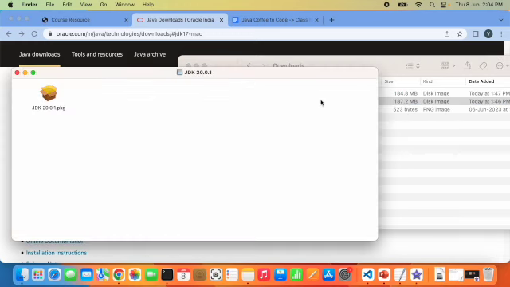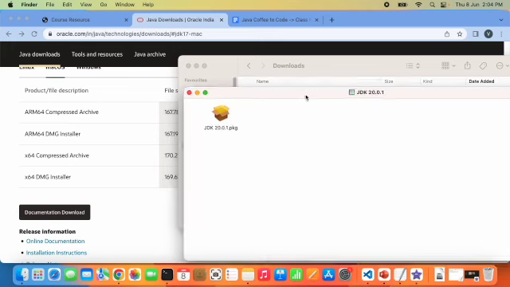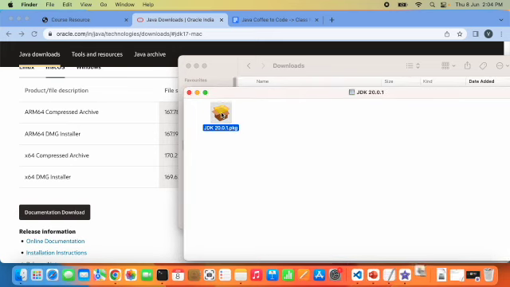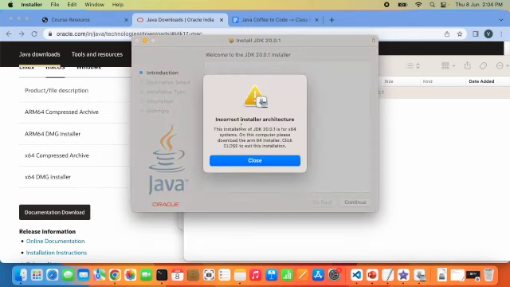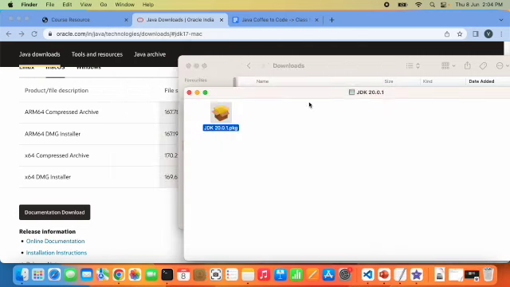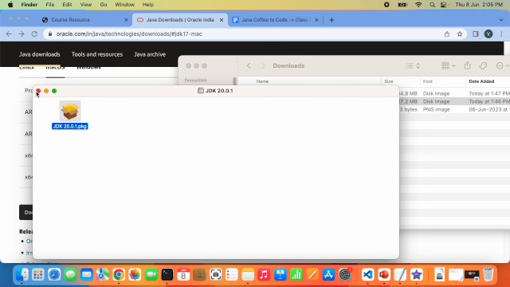If I double click on this icon, I get an error saying that it is the incorrect JDK for x64, and to please download the ARM64 installer, which is this one. This is for my laptop. So it's pretty simple here, we don't have to worry about that.